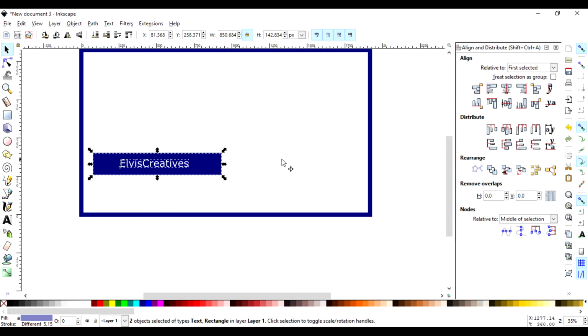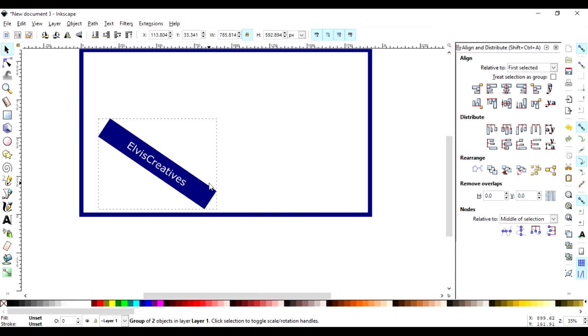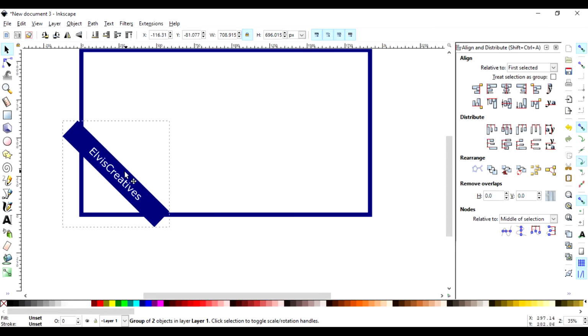Control G. But before that, I want to center them. First selected. That is okay. That is okay. So then now you can press Control G to group them together. Once you do that, now you can select this. Then you select again. Then we can rotate together as a team.